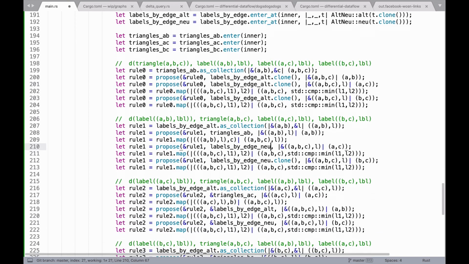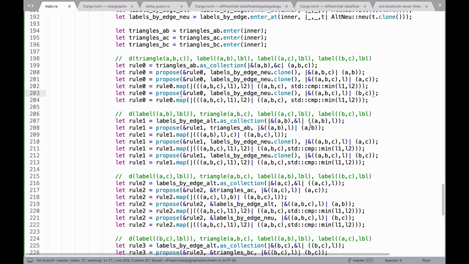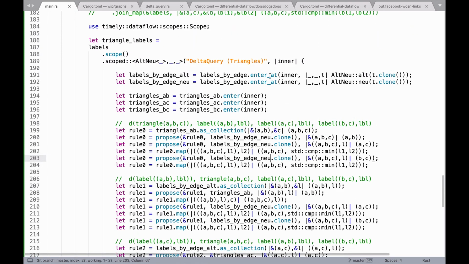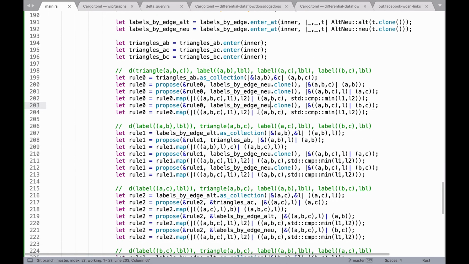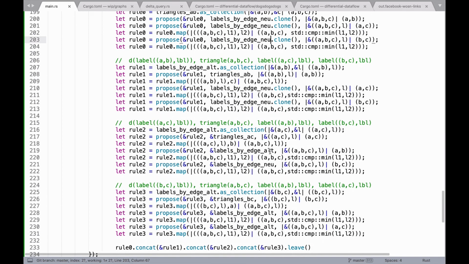Something is wrong here. Yeah, they should all be Noi, I think. We don't want triangles to see concurrent updates to labels, because then they'll be rederived.